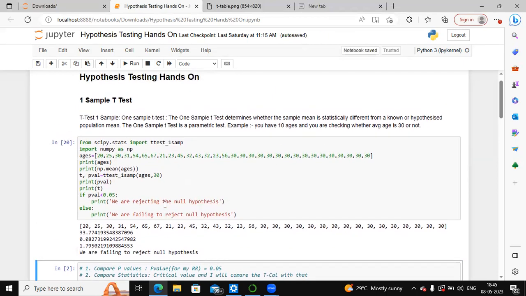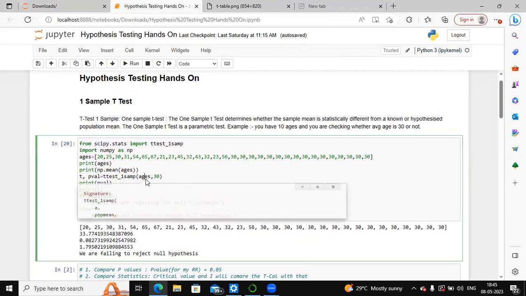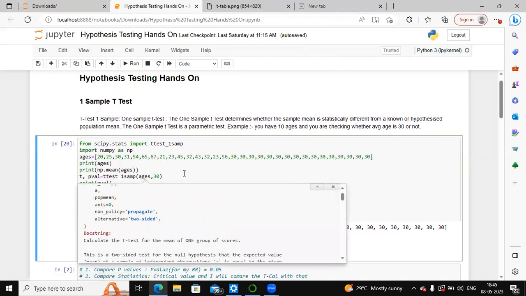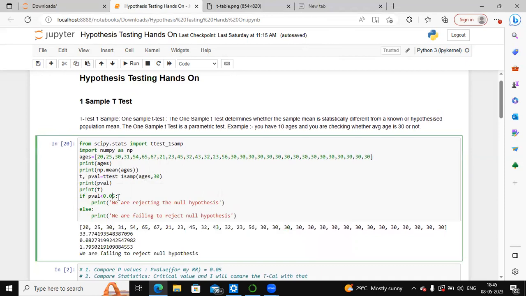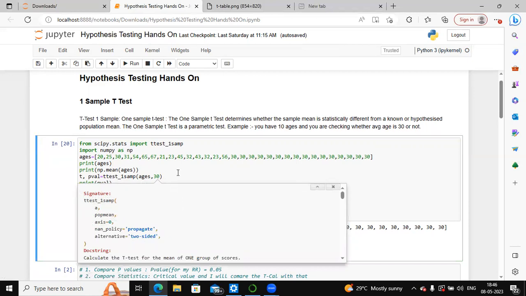Since it's a two-sided test, you don't have to worry. The SciPy function will take care of it, because we have passed the two-sided tail. You don't have to worry about the alpha value or pass 0.025 here; you pass 0.05 and internally the SciPy library, scientific Python, will take care of whether it is a one-tail or two-tail test.